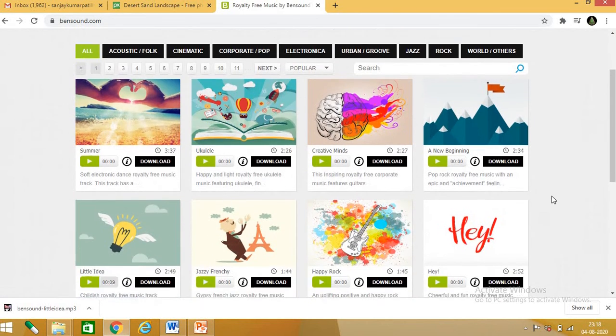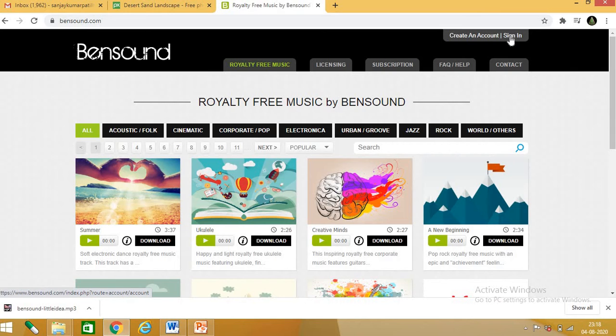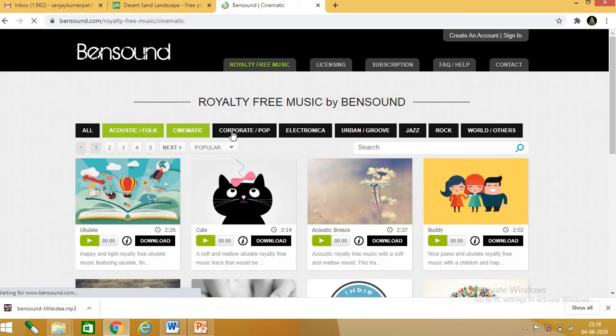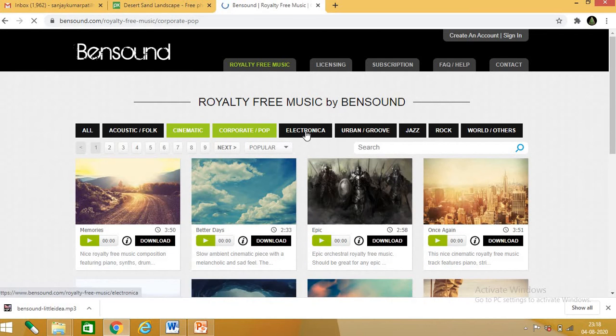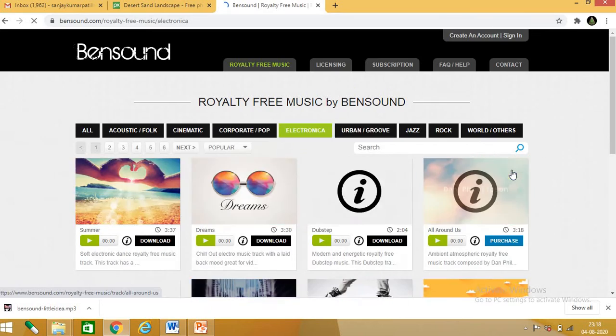You can login also. You can create your account. You can upload your audios also here. These are the different sounds. So explore.